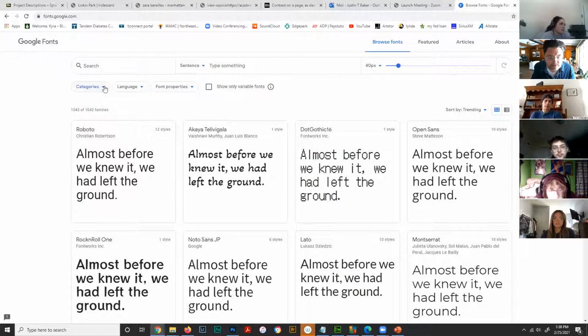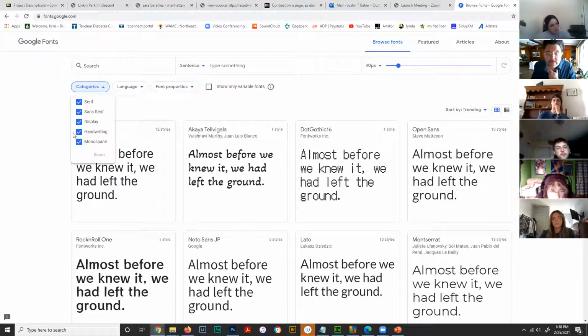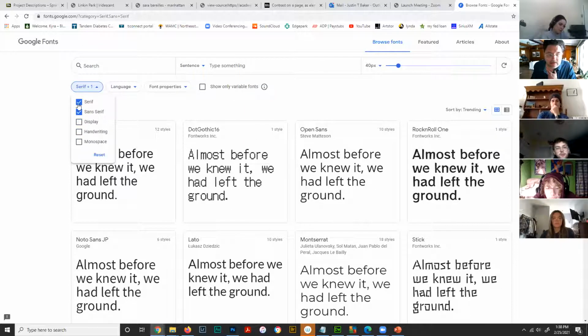I like to go to the categories section first, all right? And then I kind of think of like, well, what kind of font am I looking for? Most of the time I'm looking for a sans serif font, but other times I've looked for like a display or even a handwriting, so you can just kind of limit your options if you want. It's a little bit easier. So say I'm just going to look for a sans serif font.